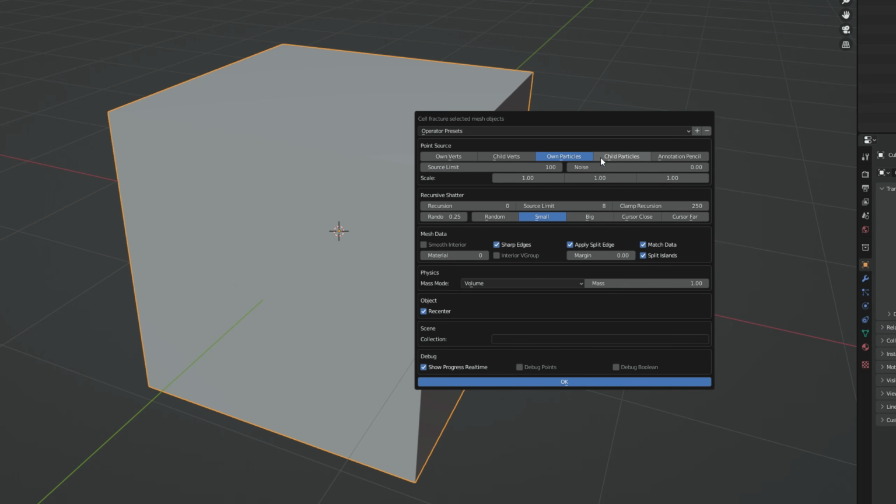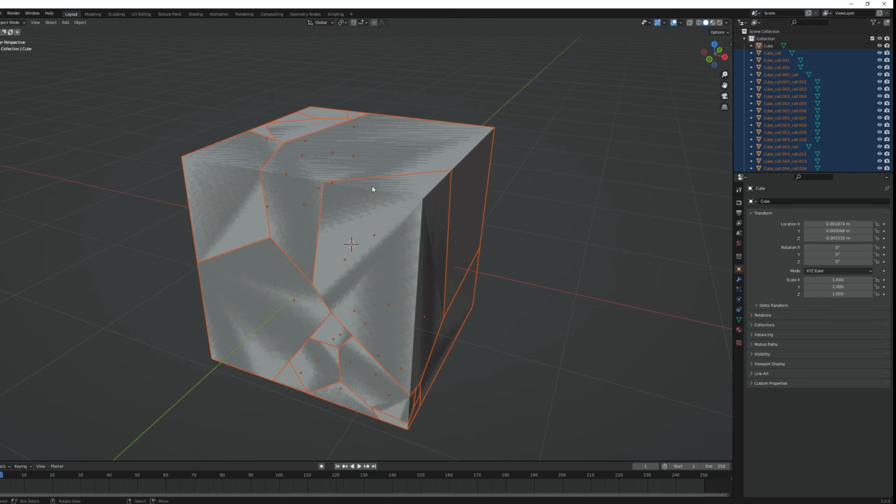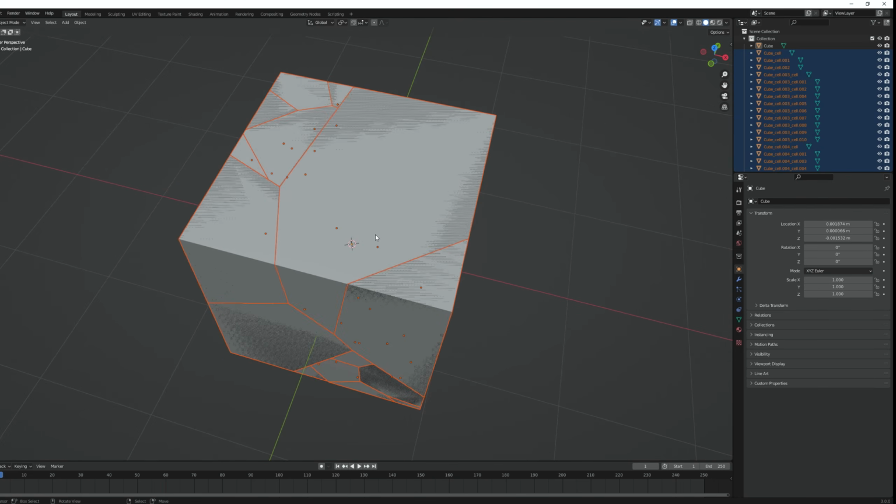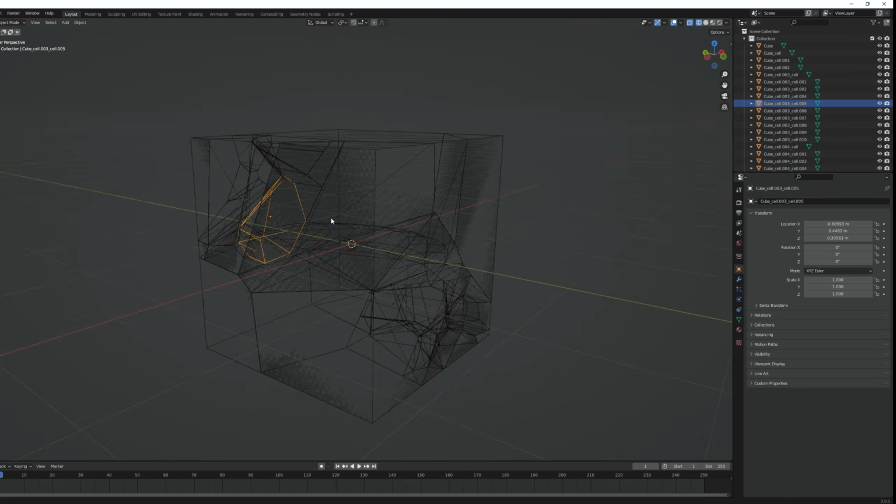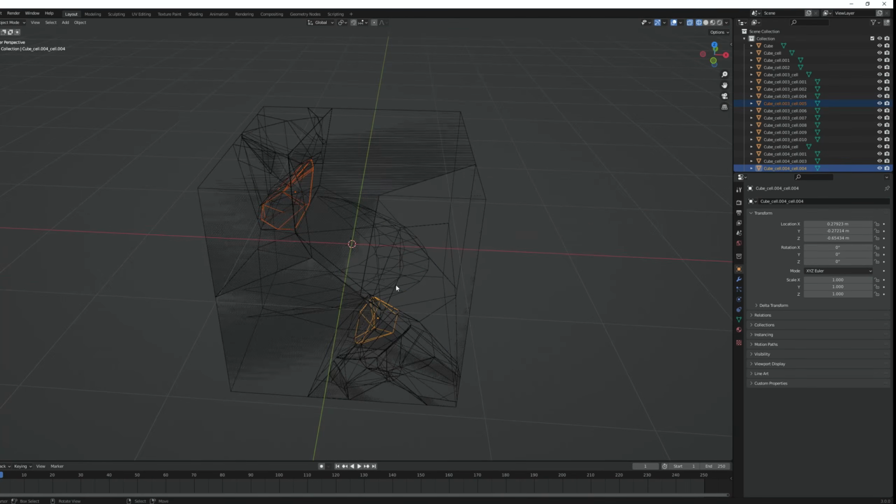This panel shows up, and we can increase the source limit above 10. Recursive, we can set it to 1, and it's important that we set the noise to 1, and then we can press OK. And we get a fractured cube, which means now you can select 1 or 2 debris from here and delete everything else.